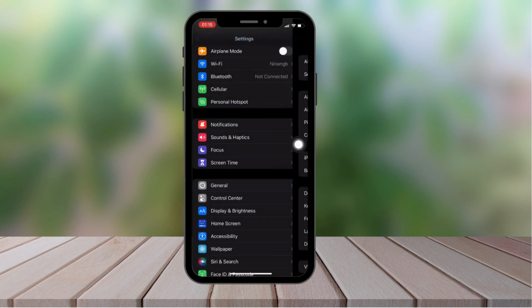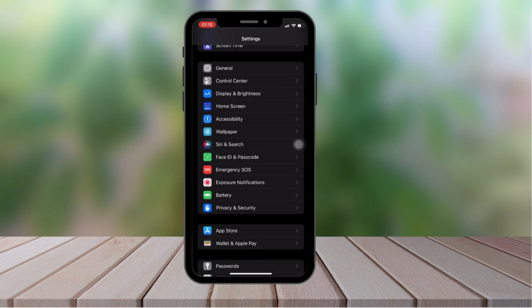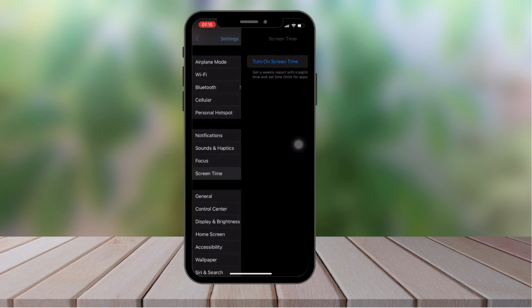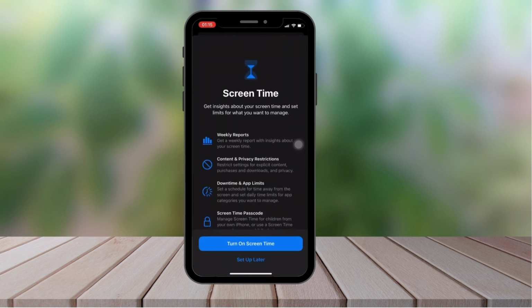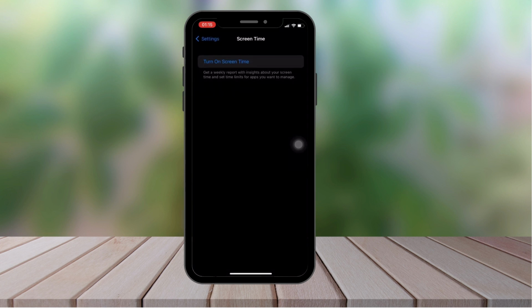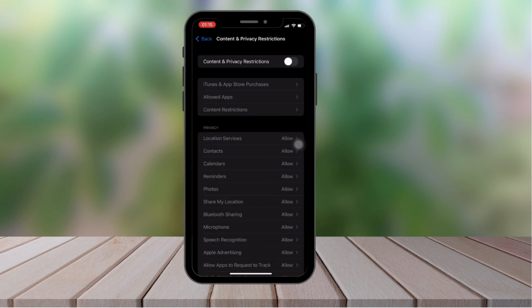And that being said, go back to the landing page of Settings and then look for Screen Time. Let me see if I can see Screen Time right here. It's over here, okay? Open it, turn on Screen Time if you have it off. Turn on Screen Time right there. This is my iPhone. Okay, just wait for it to finish loading. And then go to Content and Privacy Restrictions. Make sure it's enabled right there.